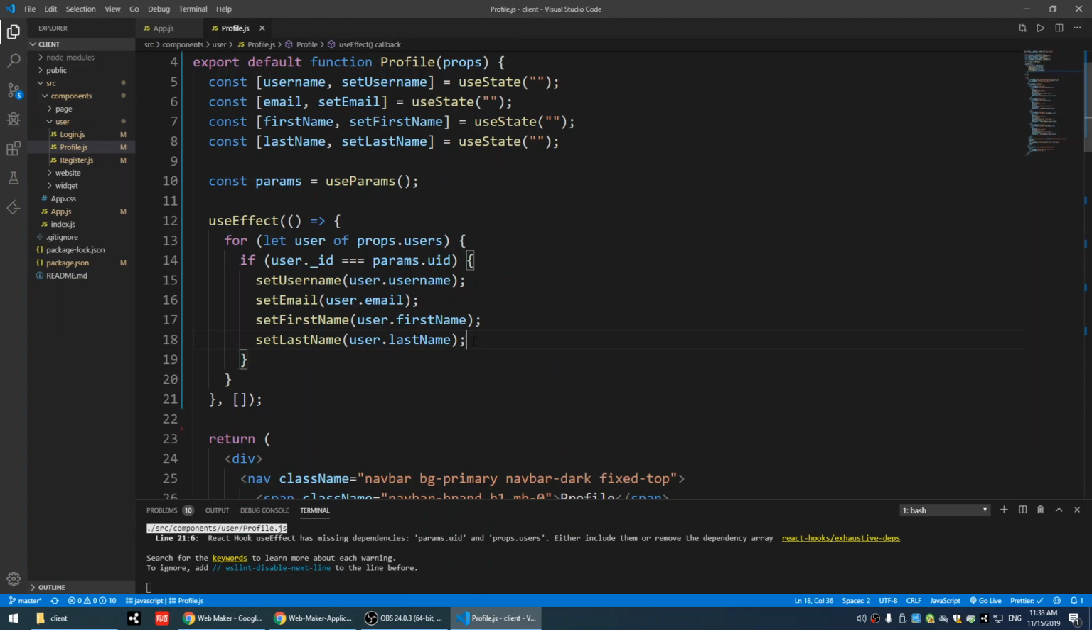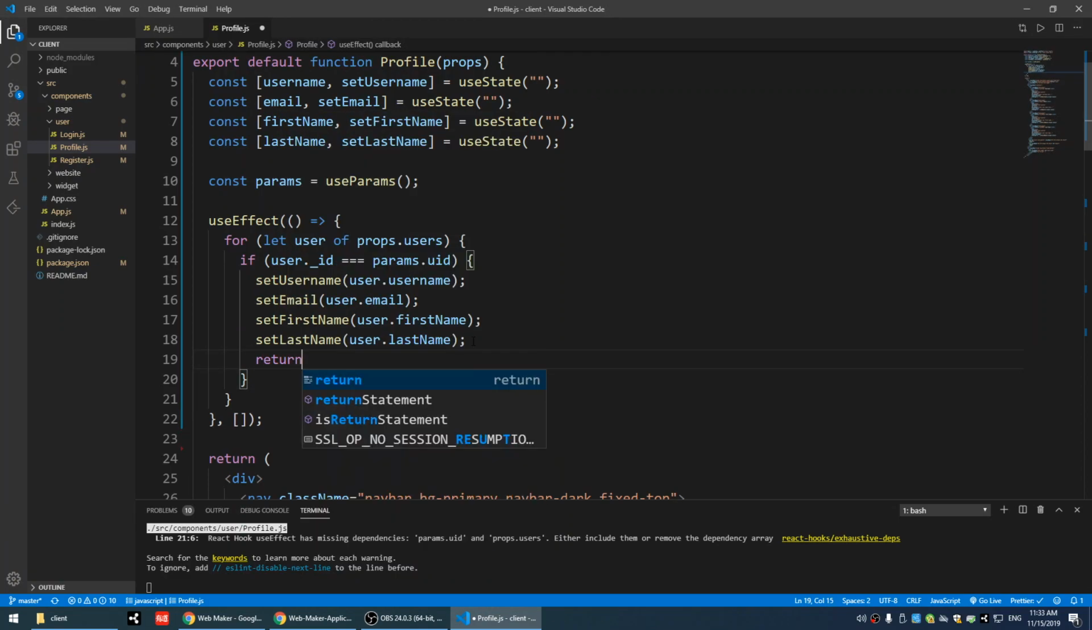And also, once we found it, we want to return to break it. I don't need to keep running through all the users. So once we found it, just stop it. Break just breaks the loop. Return stops the whole function.